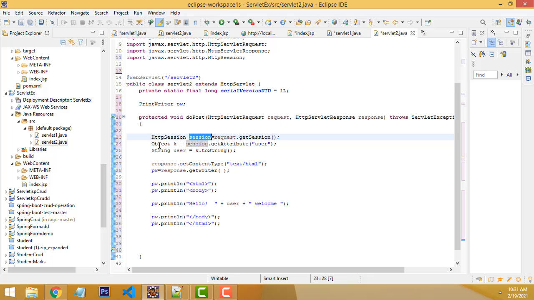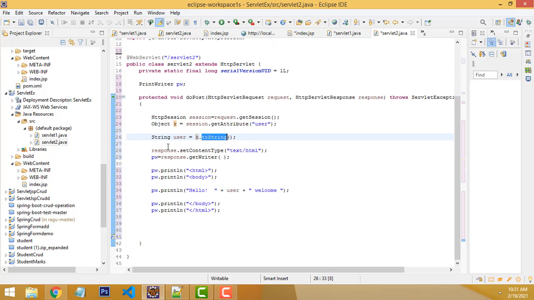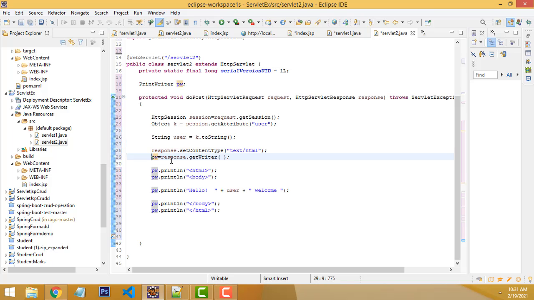You have to get the object with session.getAttribute("user"). User means this is the user, and it will be coming here. After that you have to create a String user, this object dot toString. After that, response.setContentType, which enables you to write the HTML code. After that write PrintWriter pw = response.getWriter.